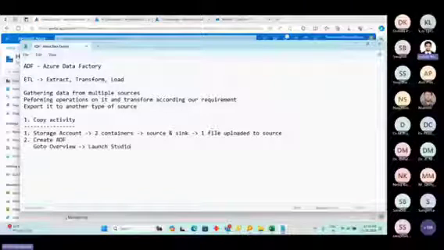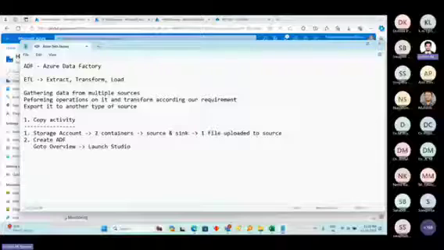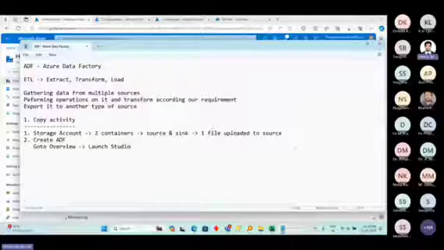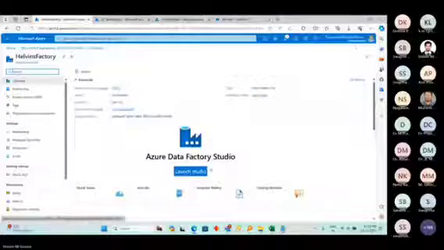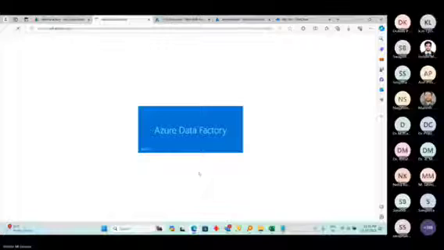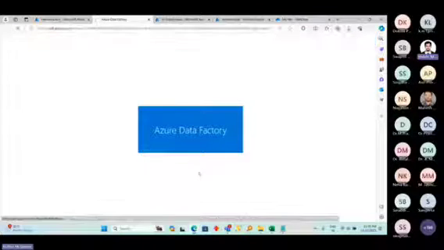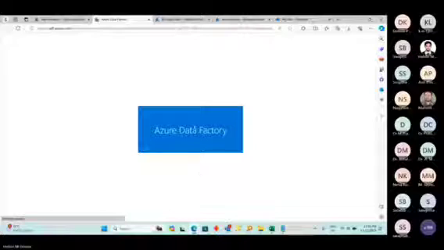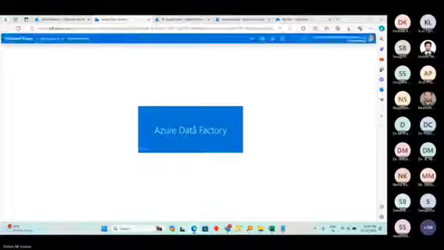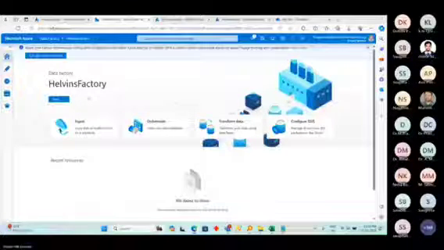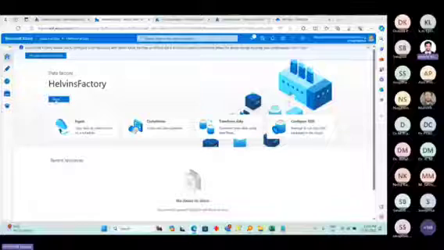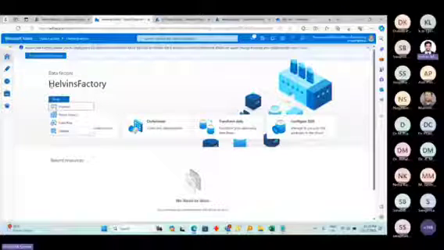This is a little different from other things. It will open an entirely different interface for you. So let's try this. I'm clicking Launch Studio. You can see that it is loading. So I'm going to create a new data factory. You can see many options are here. This is the dashboard interface we have.